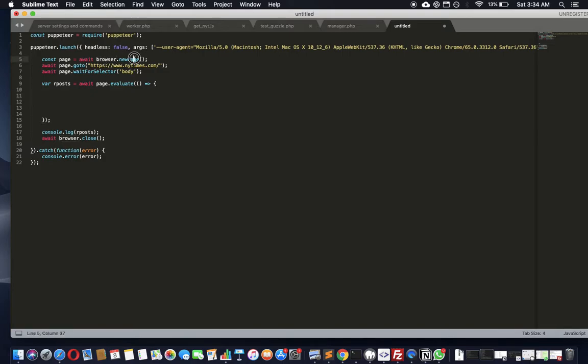You just open the browser and create a new page as you do in Chrome, except that the entire thing is automated. And then you navigate to newyorktimes.com. And you just wait for the body to load. Wait for selector means wait for the body to load. This is how jQuery waits for the body load and document load or whatever you want to call it. And then once it's loaded, you're free to evaluate the code. Right? So it's like going into the console in Chrome and actually checking out different variables and stuff like that.